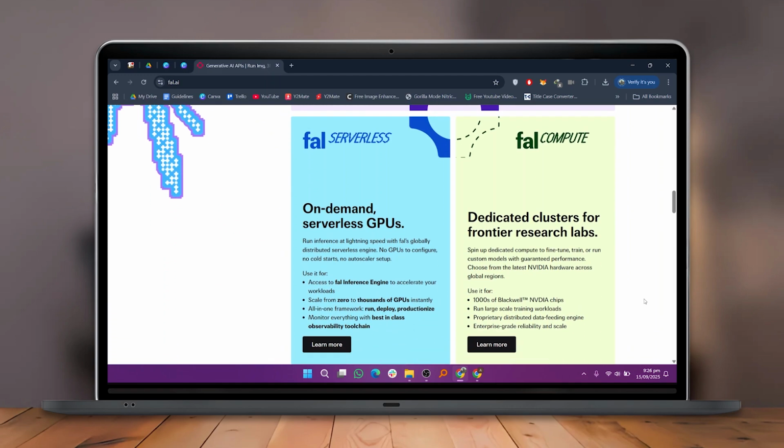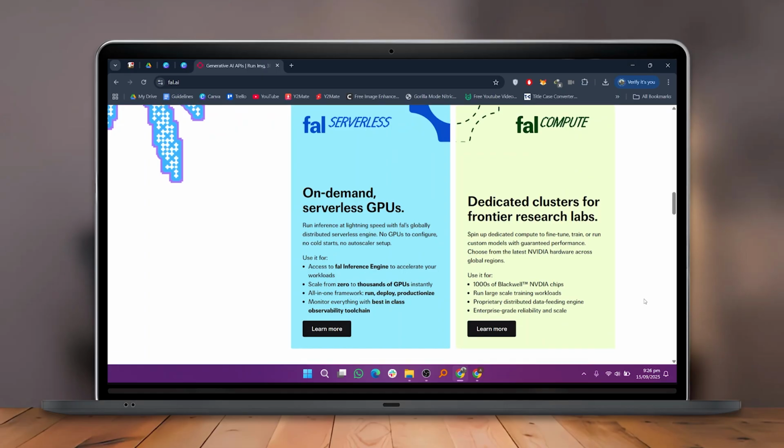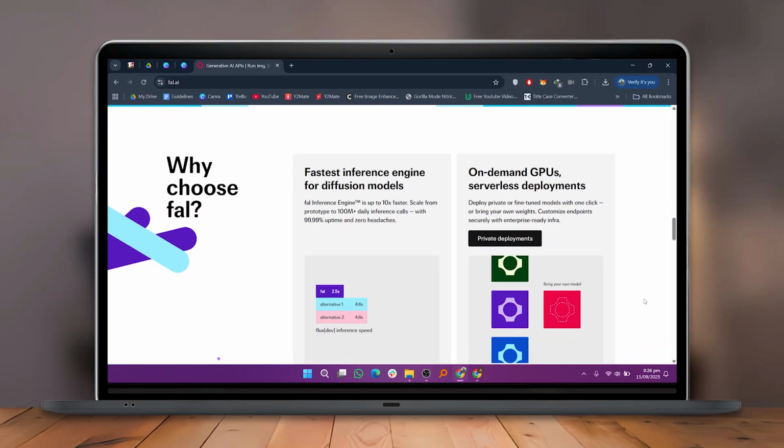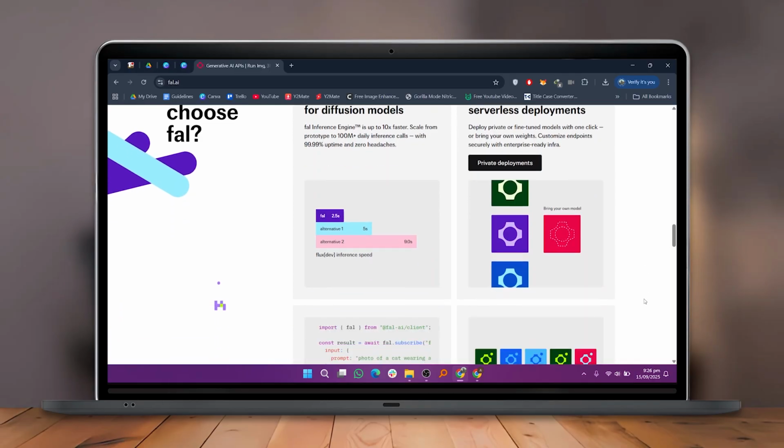Fal Serverless provides on-demand, serverless GPUs, running inference at lightning speed with a globally distributed engine. It can be used to access the Fal inference engine to accelerate workloads, scale from 0 to thousands of GPUs instantly, and run, deploy, and productionize models with built-in observability tools.